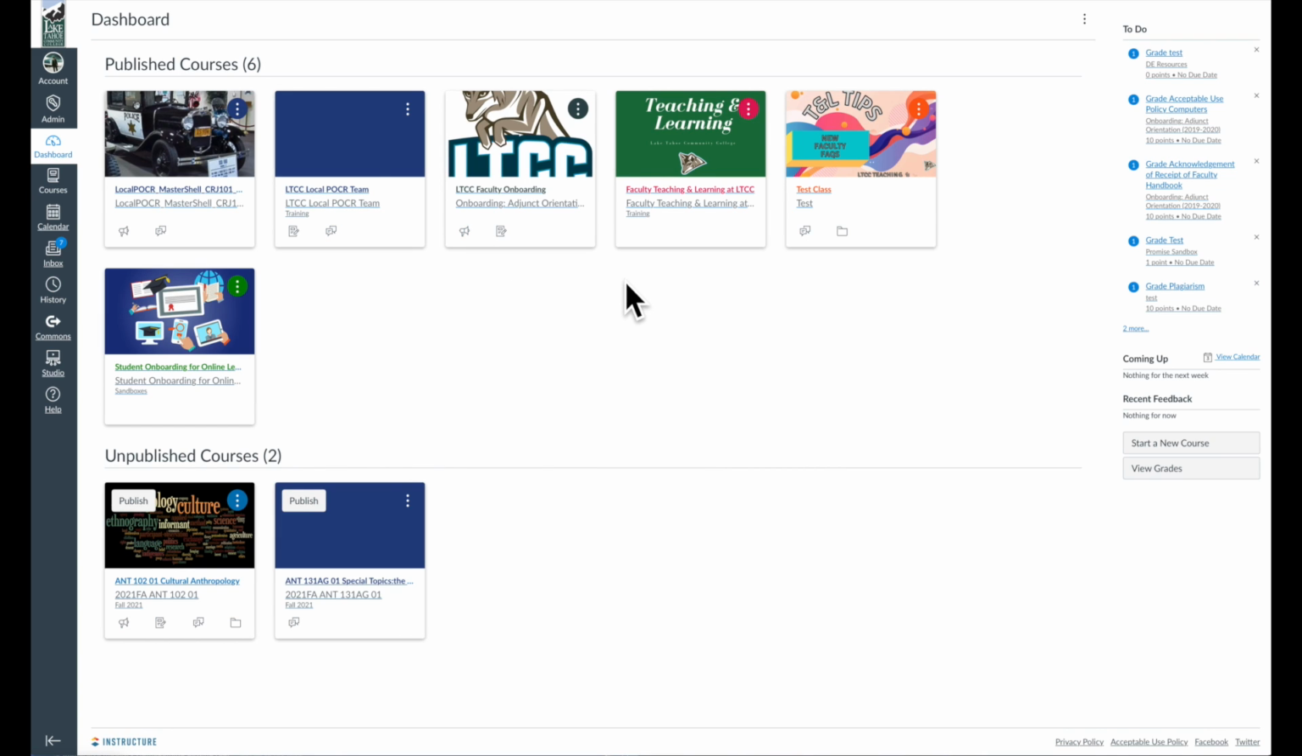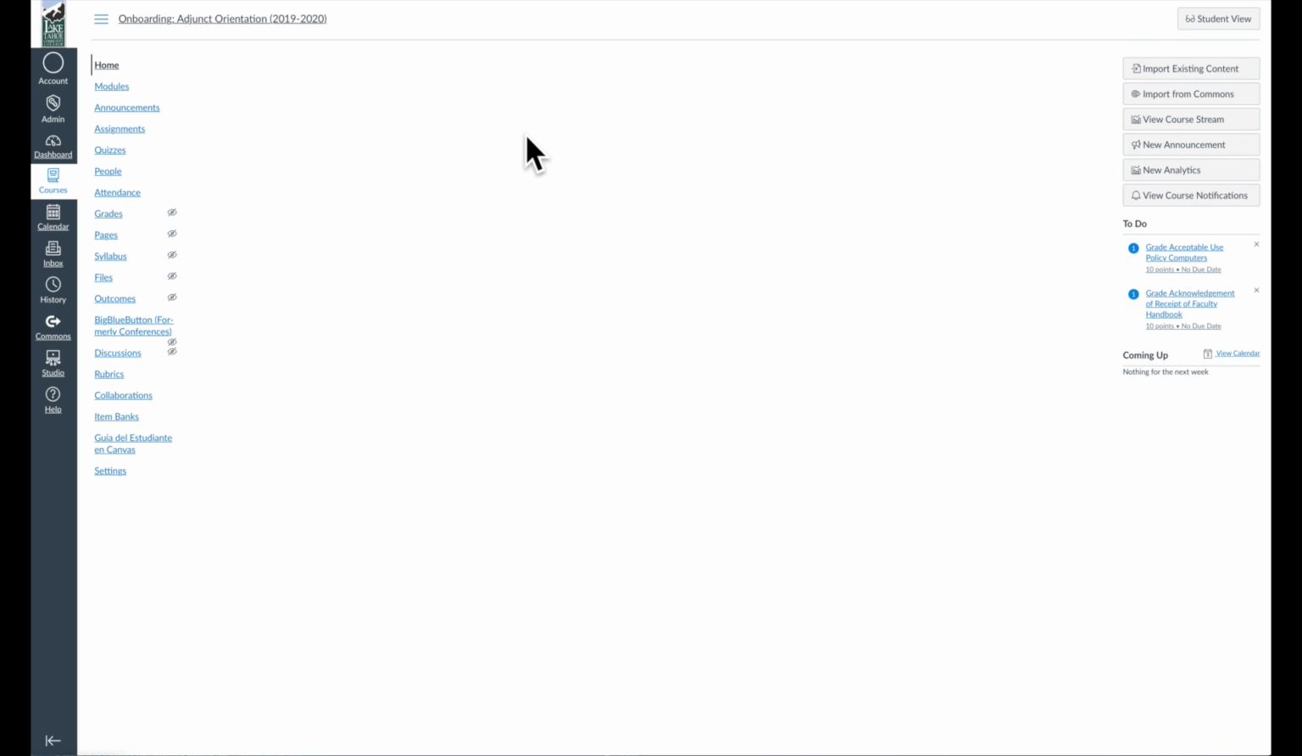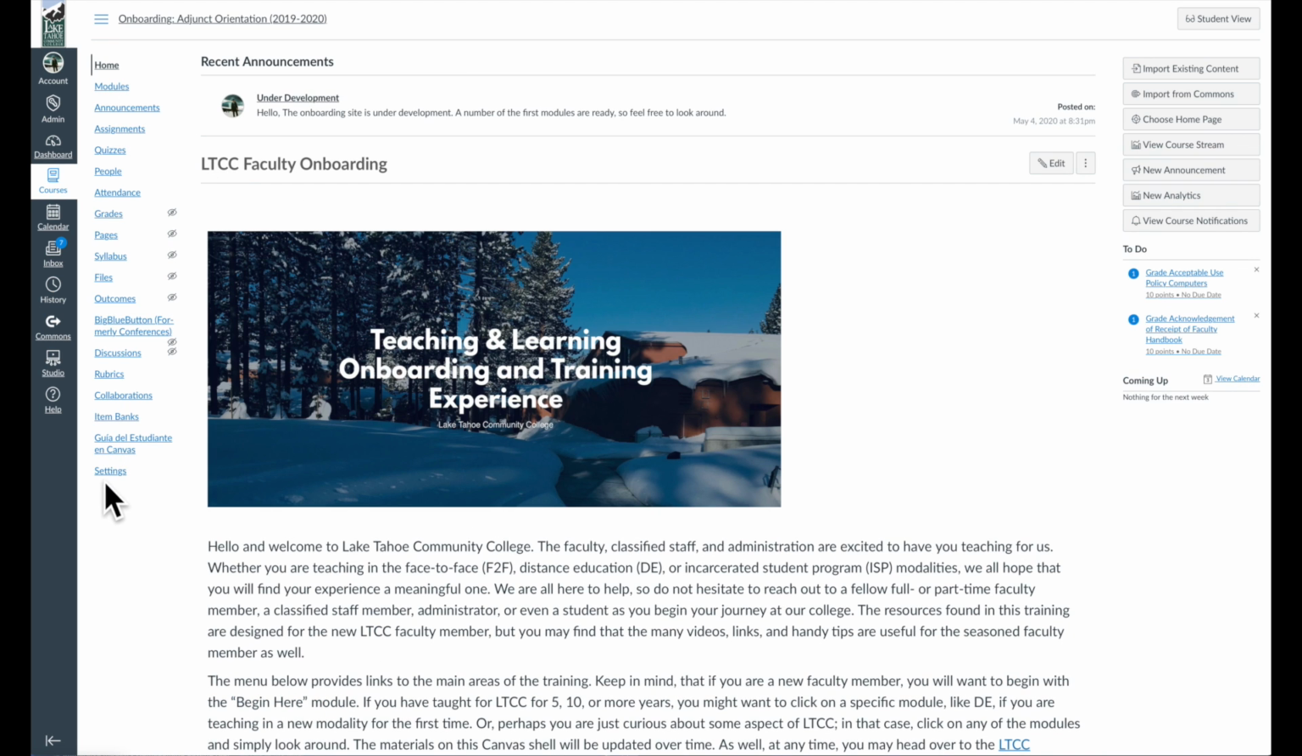Now, there are two things to know about the icons that will appear on your tiles. One is they only appear if you have them, I'll show you how this works. They only appear if you have them visible under your navigation menu here. Keep in mind, anything that has a gray eyeball means that it's invisible to the students, but you can still, of course, see that and click on that.